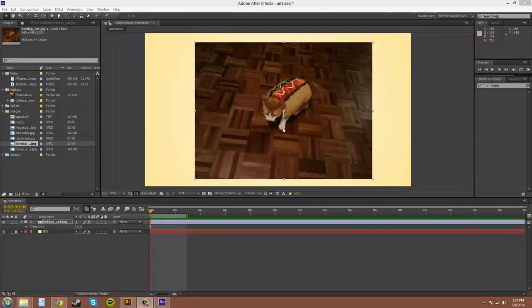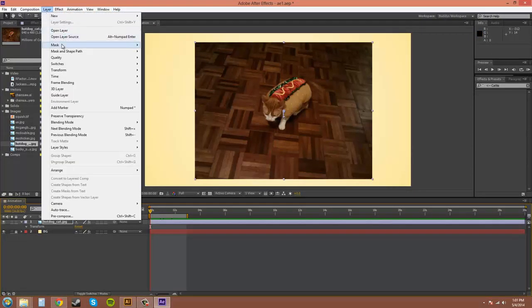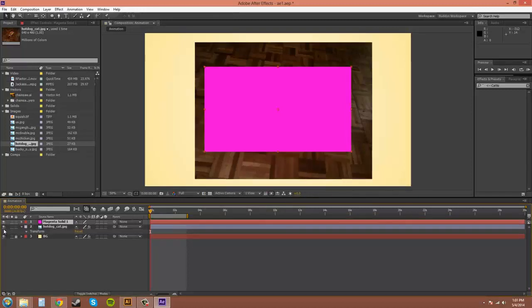Now if I want to stretch the layer to fit the comp, let's use a solid real quick, because if I stretch this picture, it'll look all weird. So Layer, New, Solid, and we'll make it not the comp size. So let's just bring this down to something random. Let's hide the hot dog cat.